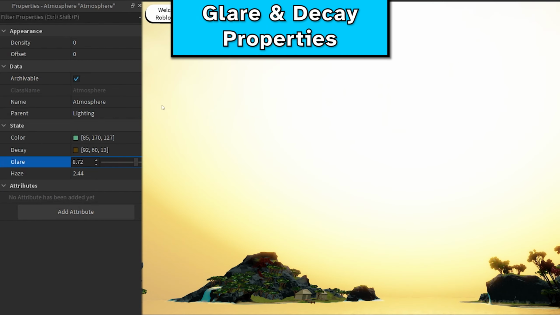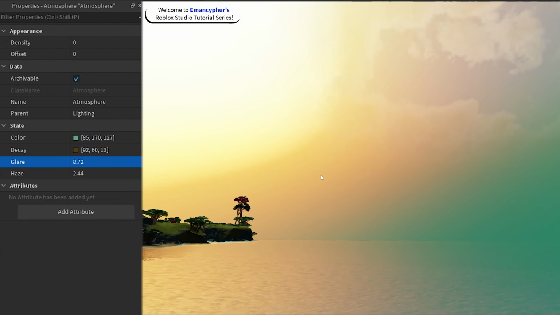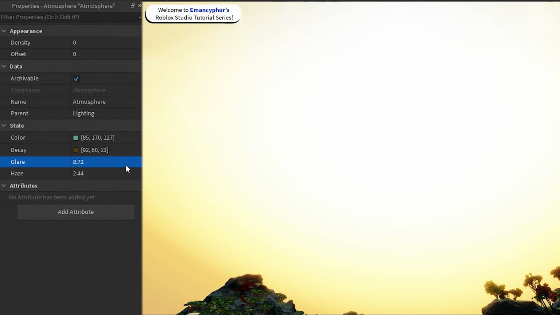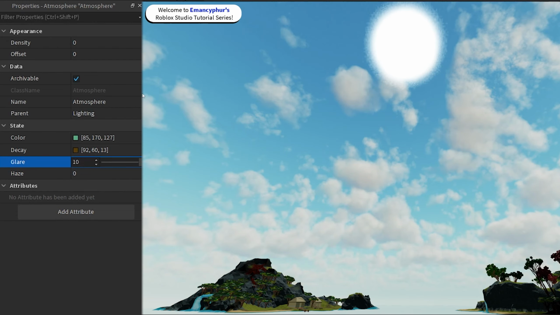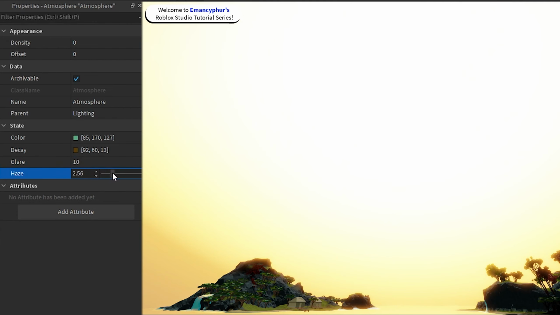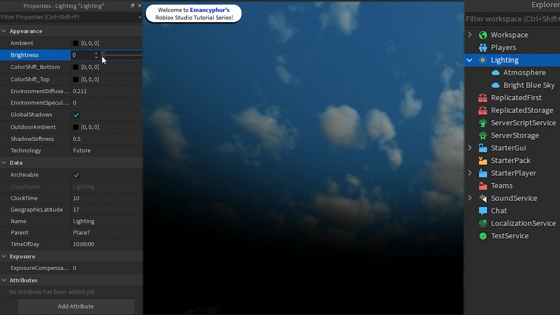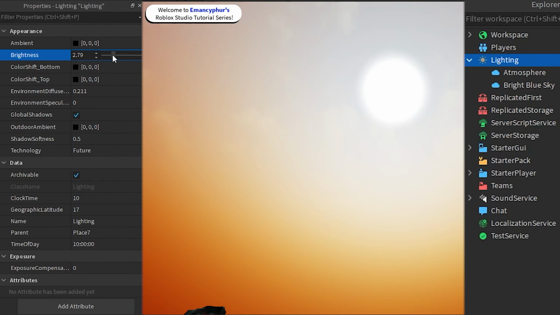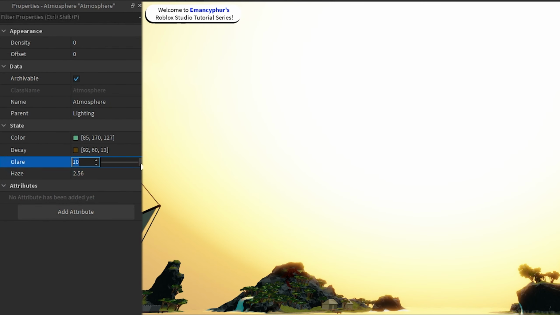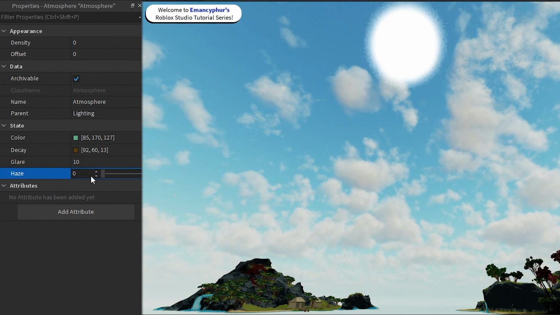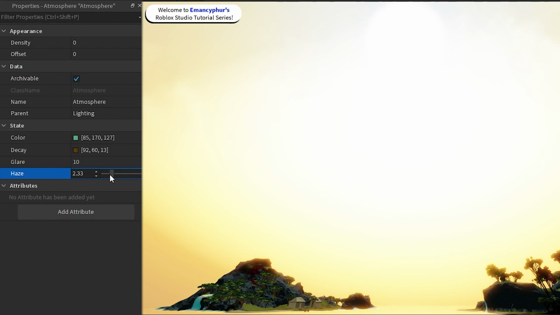From here, we have the glare property, which changes the intensity of the sunlight on a scale of 0 to 10. Glare only works if both the haze property of the atmosphere object and the brightness property of the lighting service have values that are greater than 0. A higher glare value causes the sun to glow and makes the sunlight affect the environment to a greater degree.